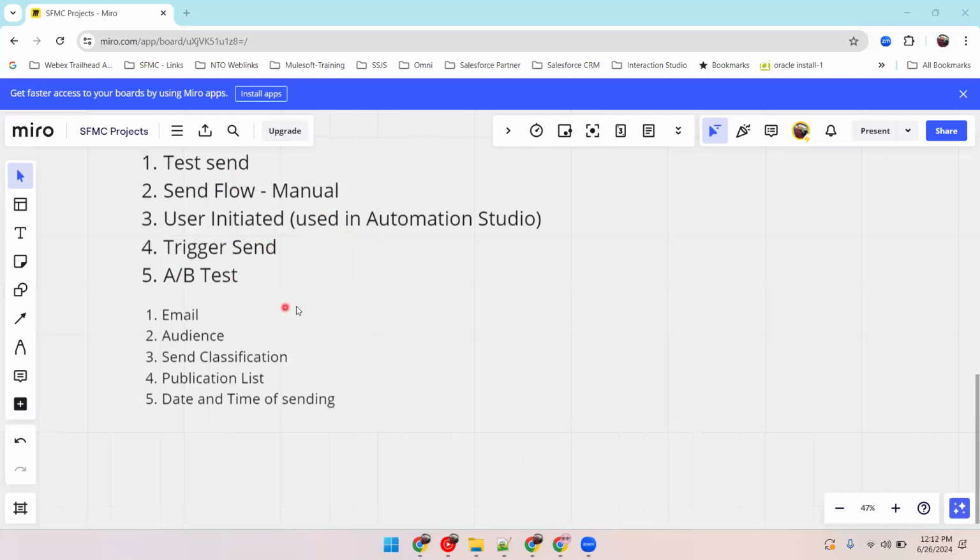If you want to send an email, what is required? As usual, we need an email, audience, send classification, publication list. Undoubtedly, you should know the send date and time. As of now, we are doing it on an immediate basis.